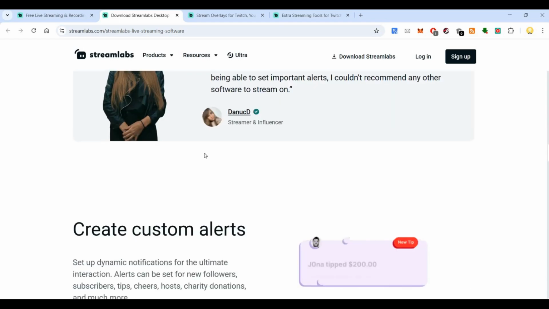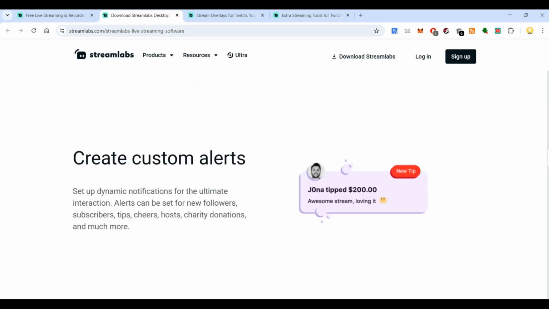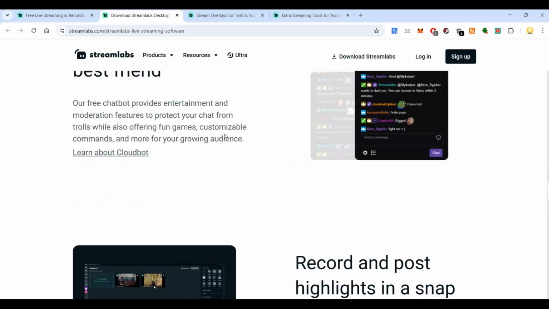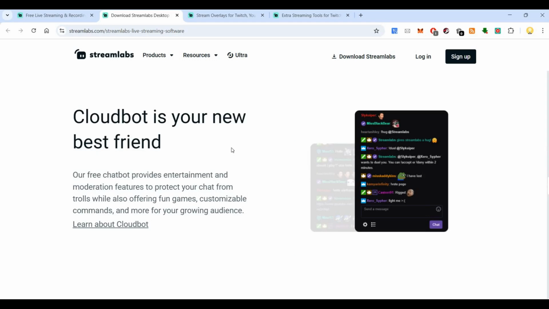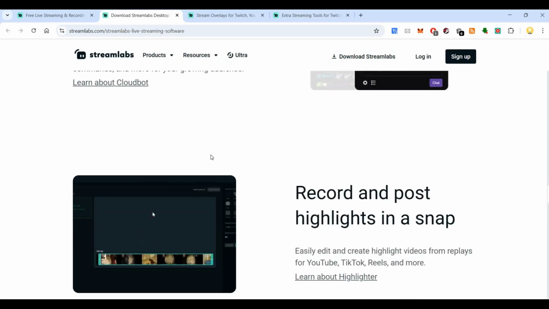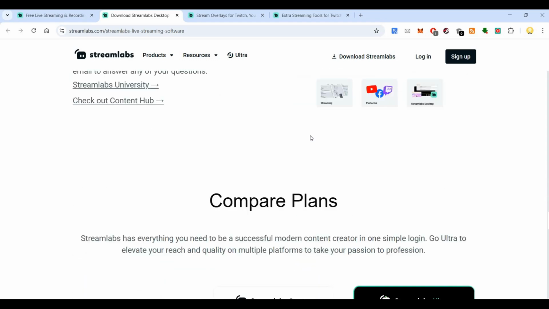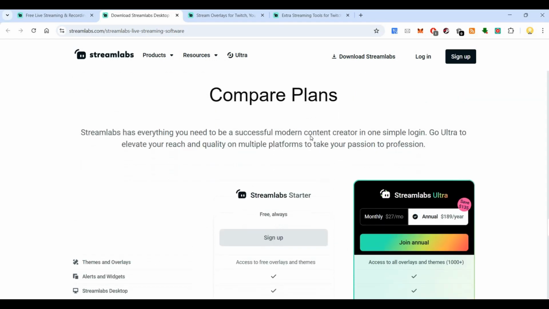This is a very useful tool. You can get a custom alert by notification when somebody tips you. You can drive engagement with fun widgets. Cloudbot is another tool that you can use. This is a chatbot provided by Streamlabs. You can record and post highlights in a snap. All these things you can do with Streamlabs.